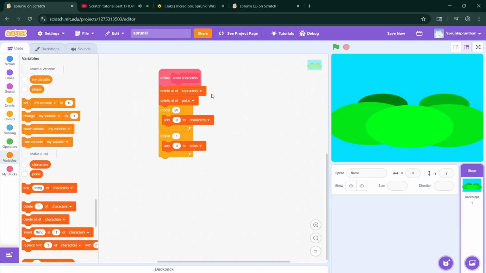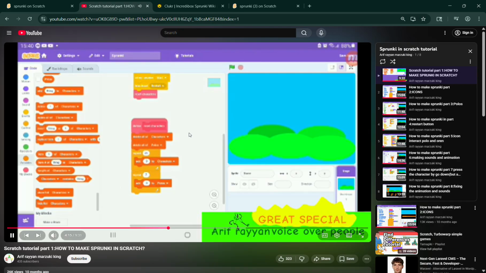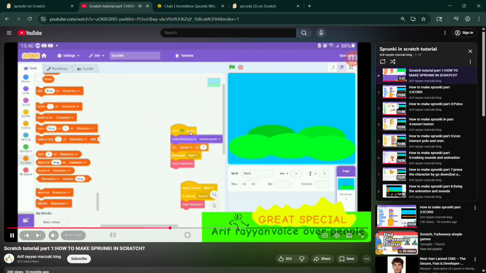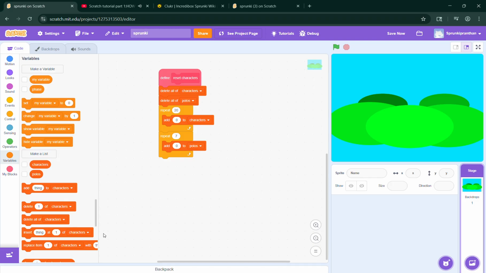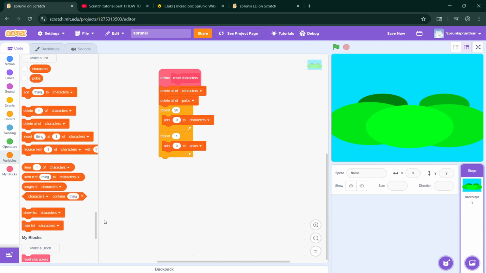Why do we need to go to the block? Because, or else, if we don't go to the block, the block will be louder and louder. And then we would not make Sprunki and stats, remember? So that's how we do it. We need to do that part while we finish. So the next thing is, okay, let's go to the list.